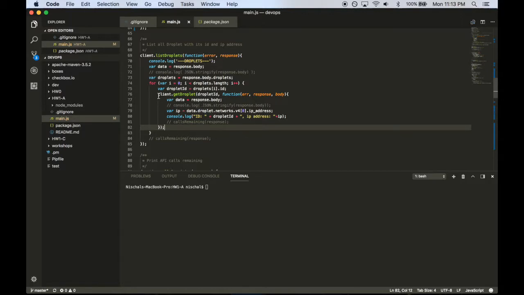And you can notice here that we're also doing a get droplet API call, which we've defined in our client object. And we pass in the droplet ID so that we can print it, and we grab the IP address as well. So let's see that in action now.